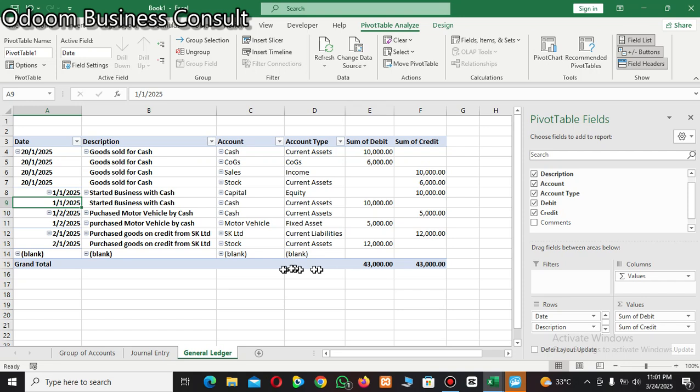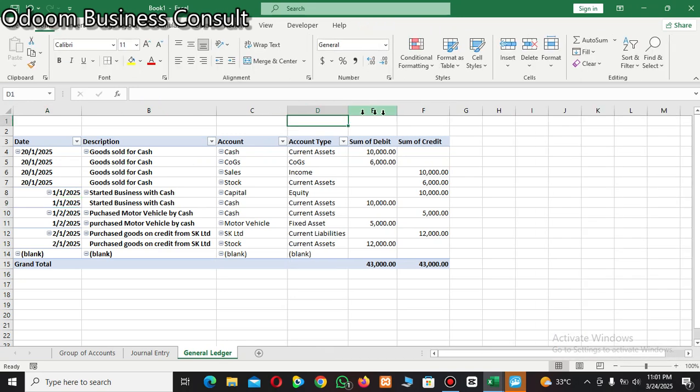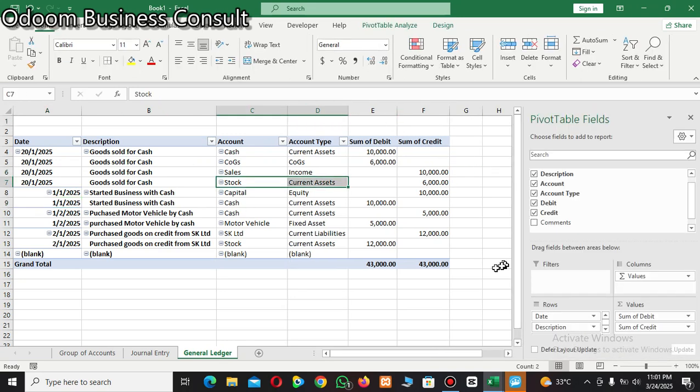We have to do some formatting on that. So the description of the transaction is here. If you don't want it, you can take it out. Let's see, you add a total to it, right?